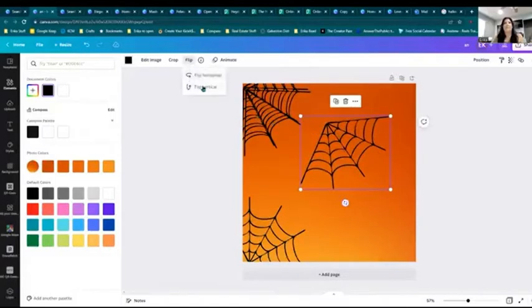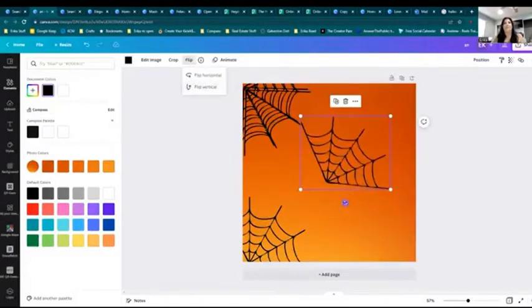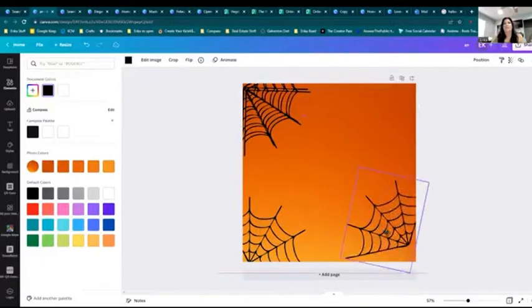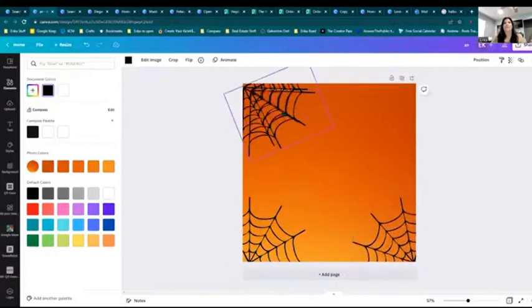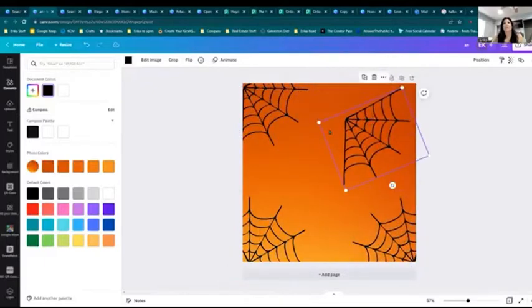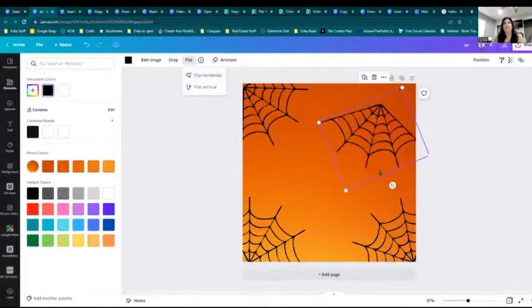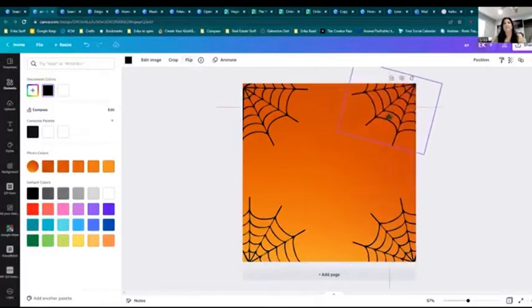and I can flip this one as well. So I'm going to flip it vertically, and I can rotate it. So anytime you need to get it to go a different direction, I can flip it horizontally, and then I'll rotate it a little bit, and we're going to put it in this corner.